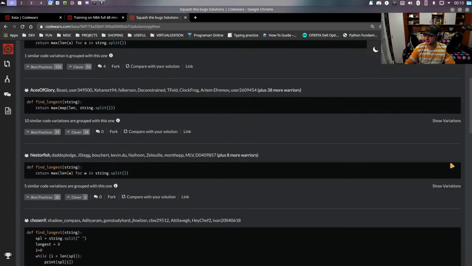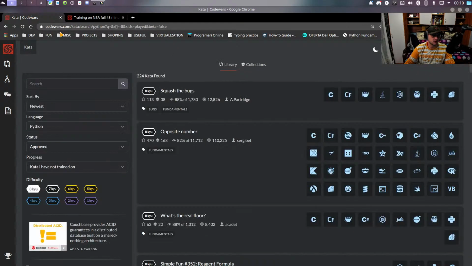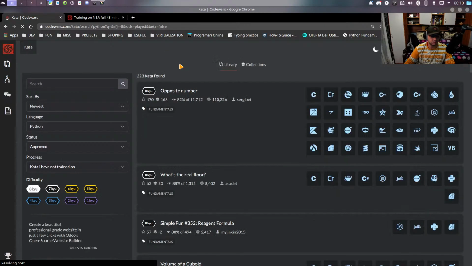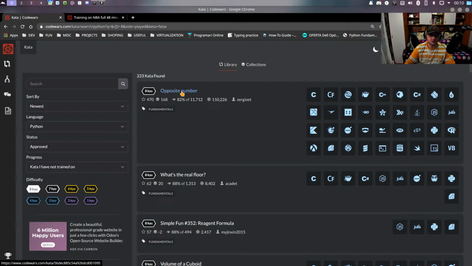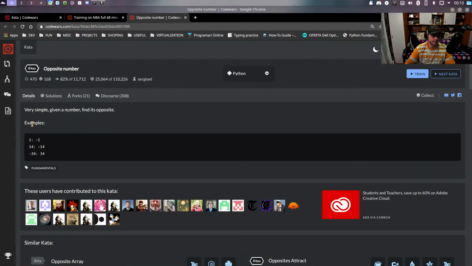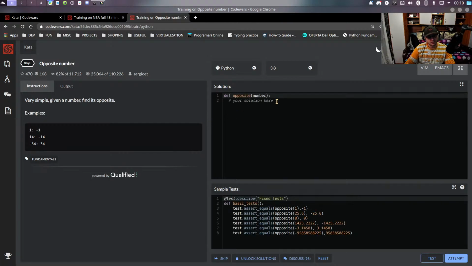Okay, and I think we have time for one more. A simple one though. So this one is done. Let's reload. How about opposite numbers? Let's see what it does. Very simple. Give a number, find its opposite. Quite simple. Let me see.